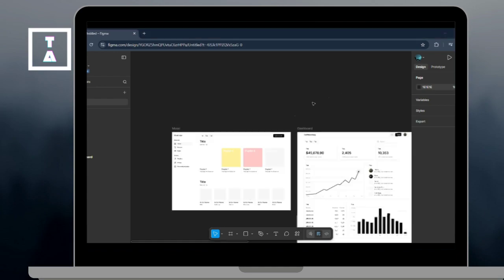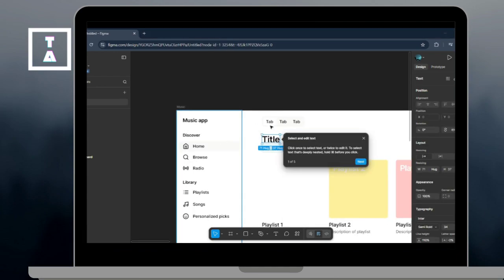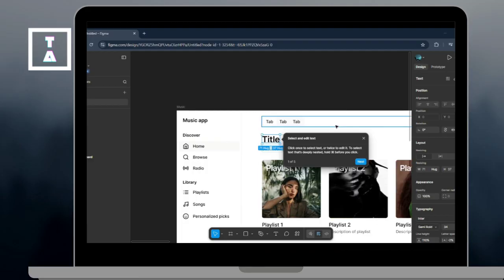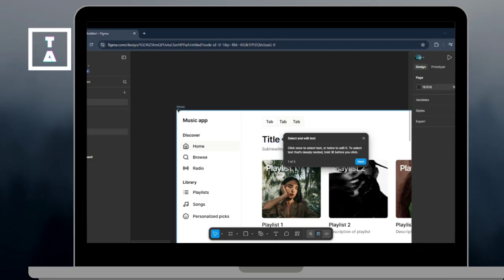And here you can use the prompt box or notes to describe the app's purpose, target users, and key features. This will guide your design choices.